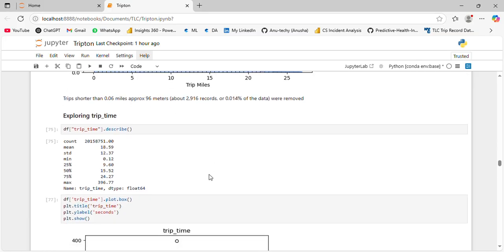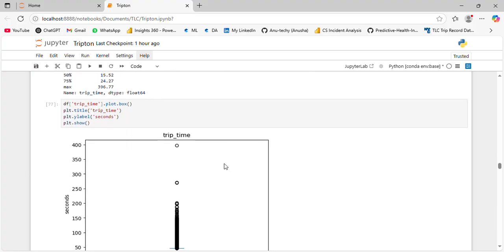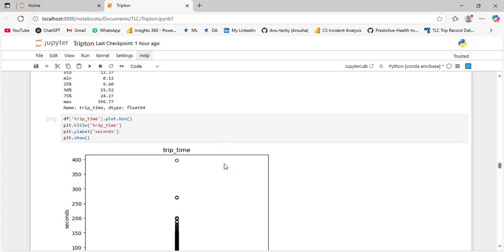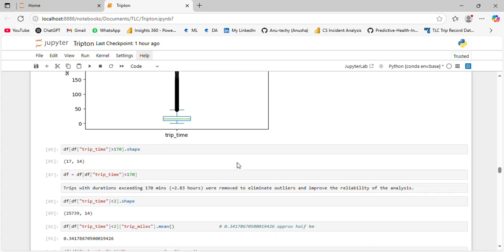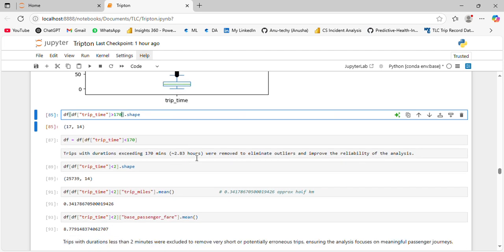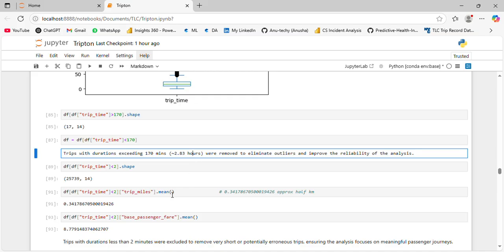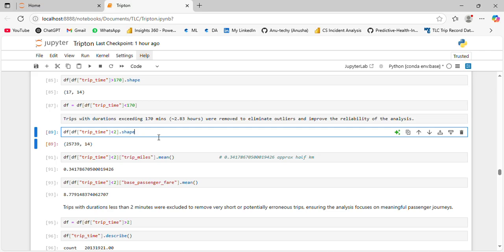Next, we have the trip time column. So this is the distribution, and I have checked the box plot. As you can see, there are some outliers. So I have capped with this threshold, 170. Again, I came up with this number with a lot of trial and error. 170 minutes is approximately equal to 2.83 hours. And for the lower limit of trip time, I made the minimum 2 minutes.